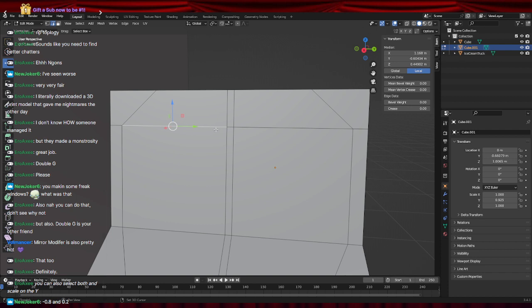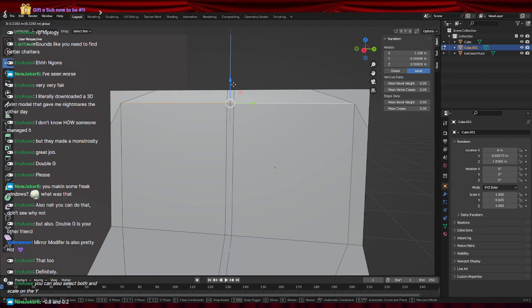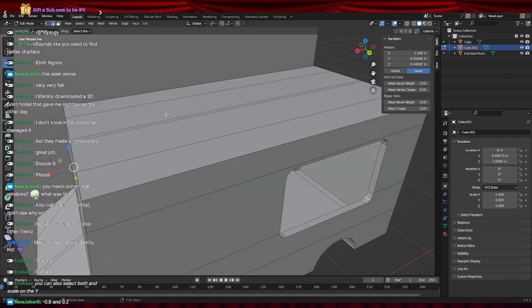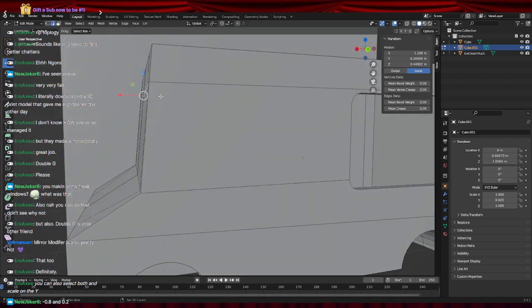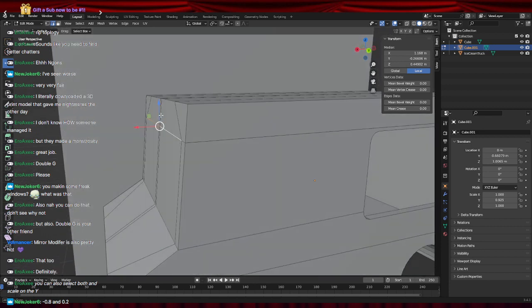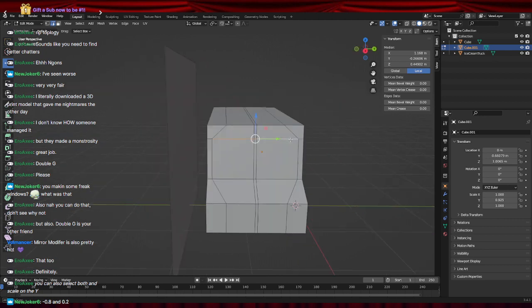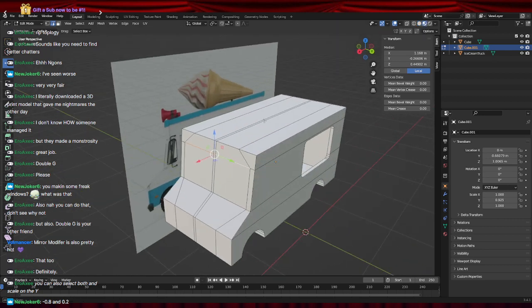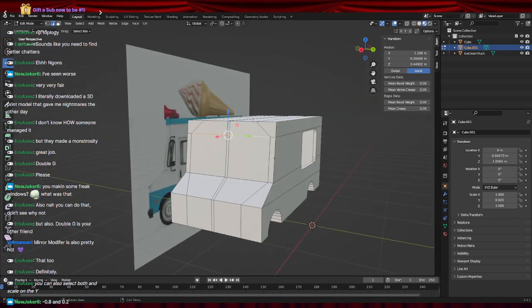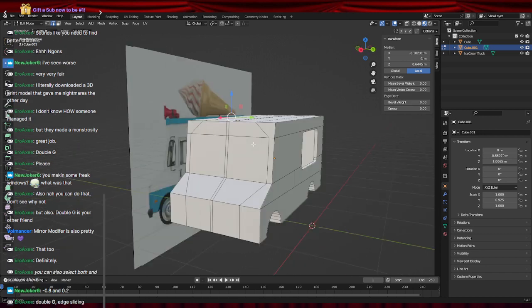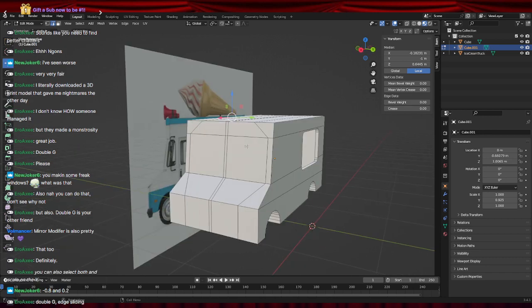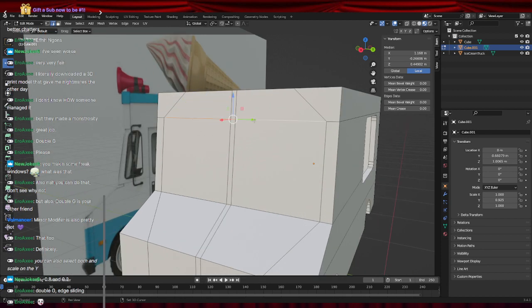Thank you for that. That is fucking incredible. Oh, it's on the... I don't know. How big are windows on vans? That looks about right. I think that'll do. Double G edge sliding. Let's try that.